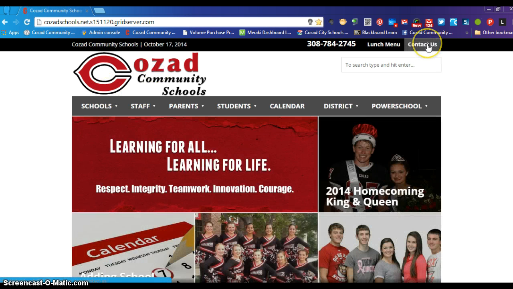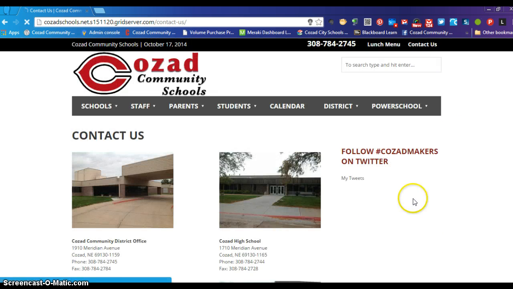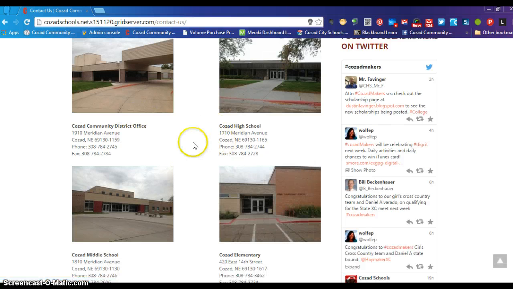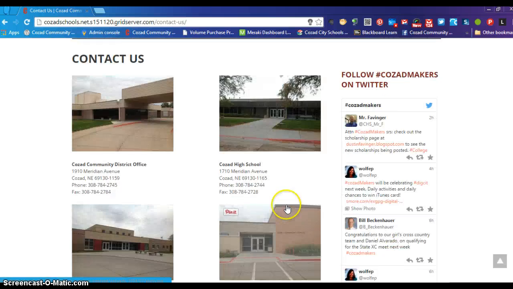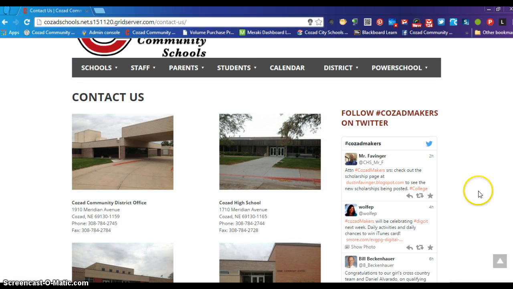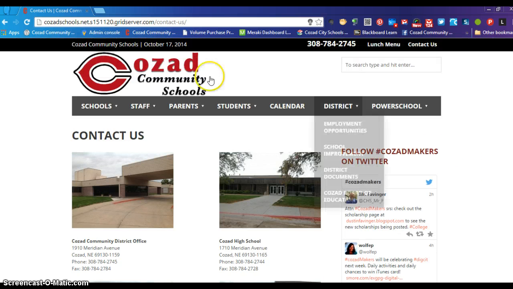We've also tried to make it very easy for you to find the address and the phone numbers of our different buildings. So the Contact Us button is located in the top right, and it does have our district office and our individual schools with phone numbers and fax numbers. We've also included on this page a feed from our Twitter using the Cozad Makers hashtag, which shows you different announcements that are being shared through Twitter in regards to our school district.